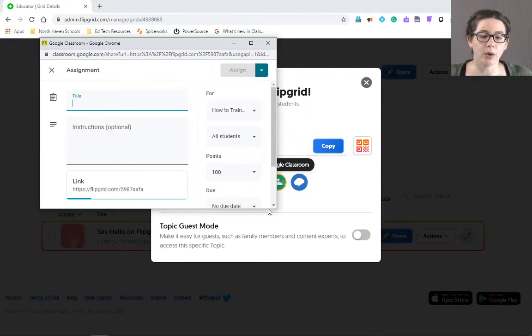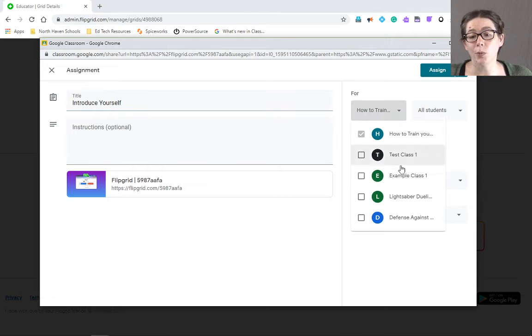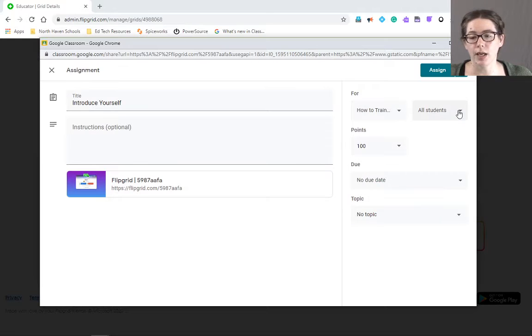So after you hit go, it pulls up, let me make this bigger, the default Google Classroom assignment pop-up. So I can put in here a title. You have to put in a title in order to make it work. You can put in extra instructions if you want to. Right over here, you can assign it to more than one class by clicking more checkboxes, just like when you're in Google Classroom.